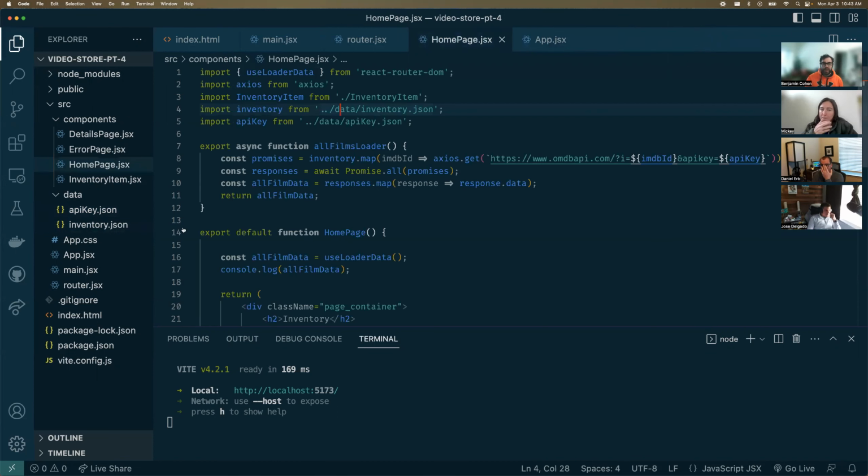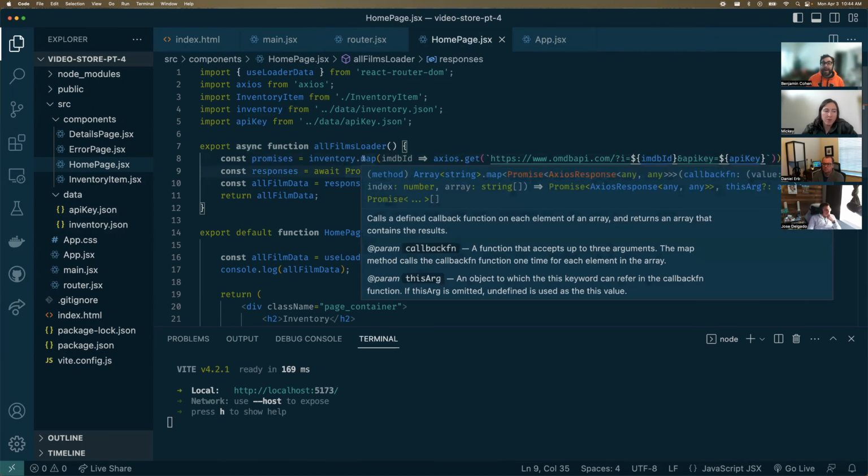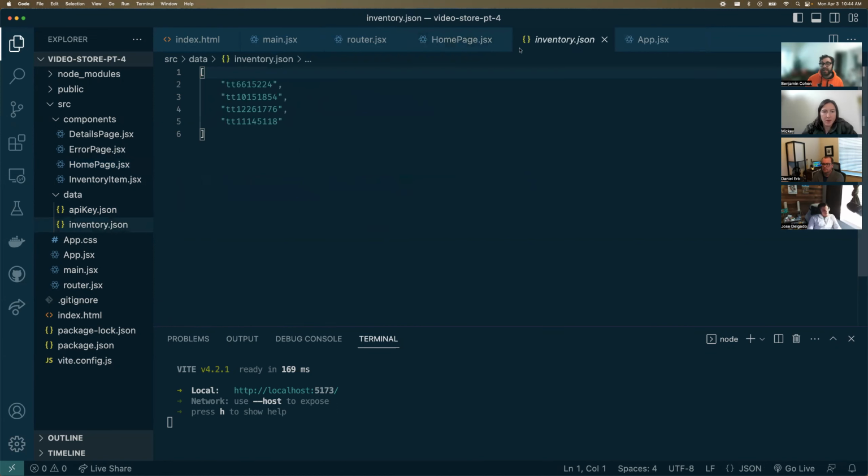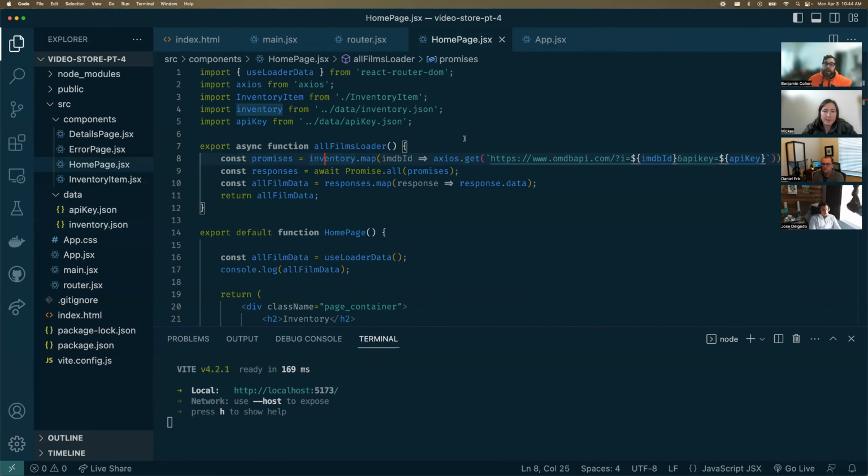So before we even look at the homepage, what we're going to look at is this all films loader, and it's an async function. What it's going to do is first map through the inventory, and the inventory is just that list of IDs. And we're going to say, okay, for each ID, go to that specific URL to get the information on that. And notice that Axios.get returns a promise. So what's returned here is actually a list of promises.